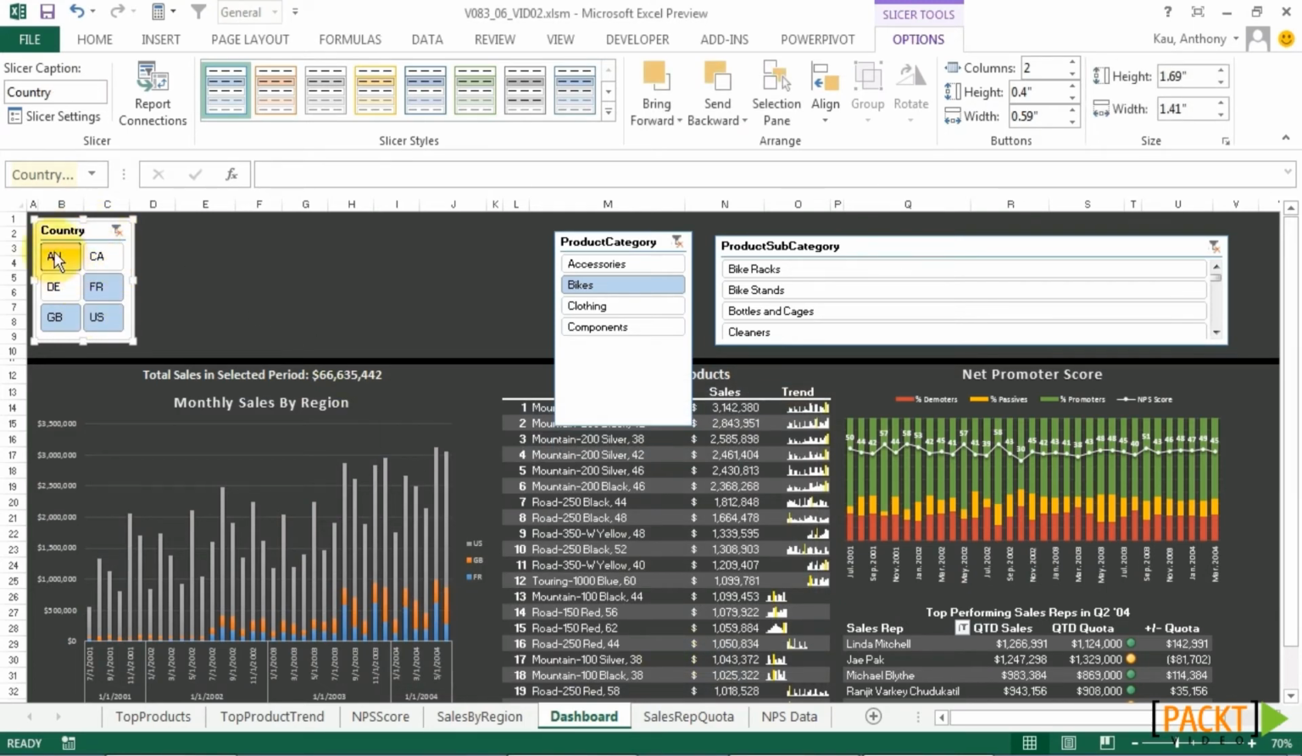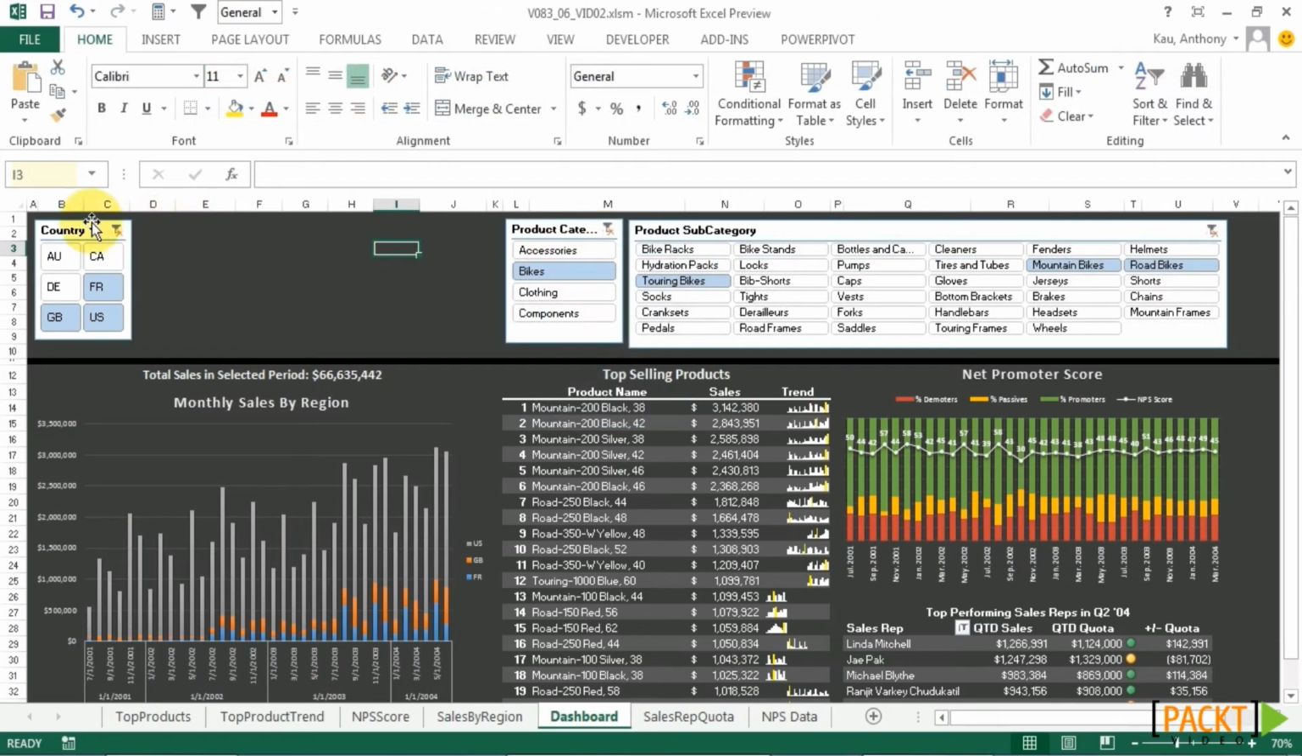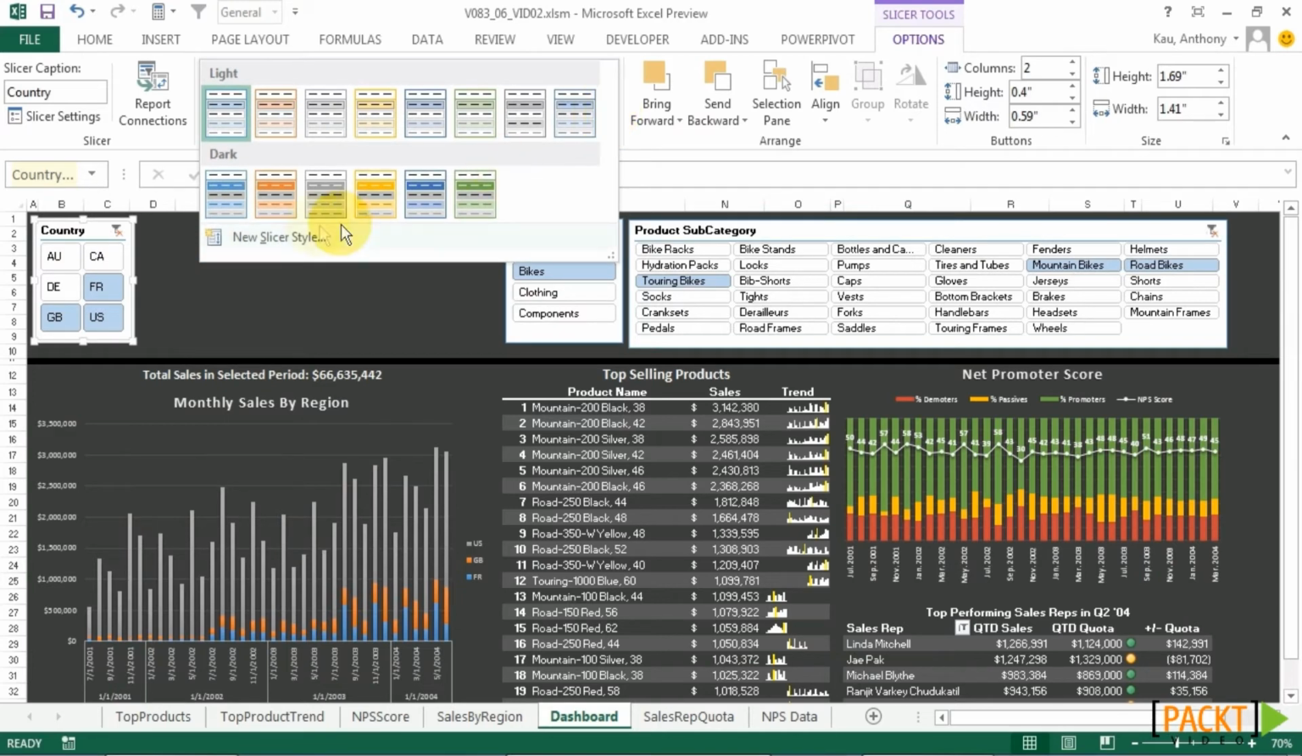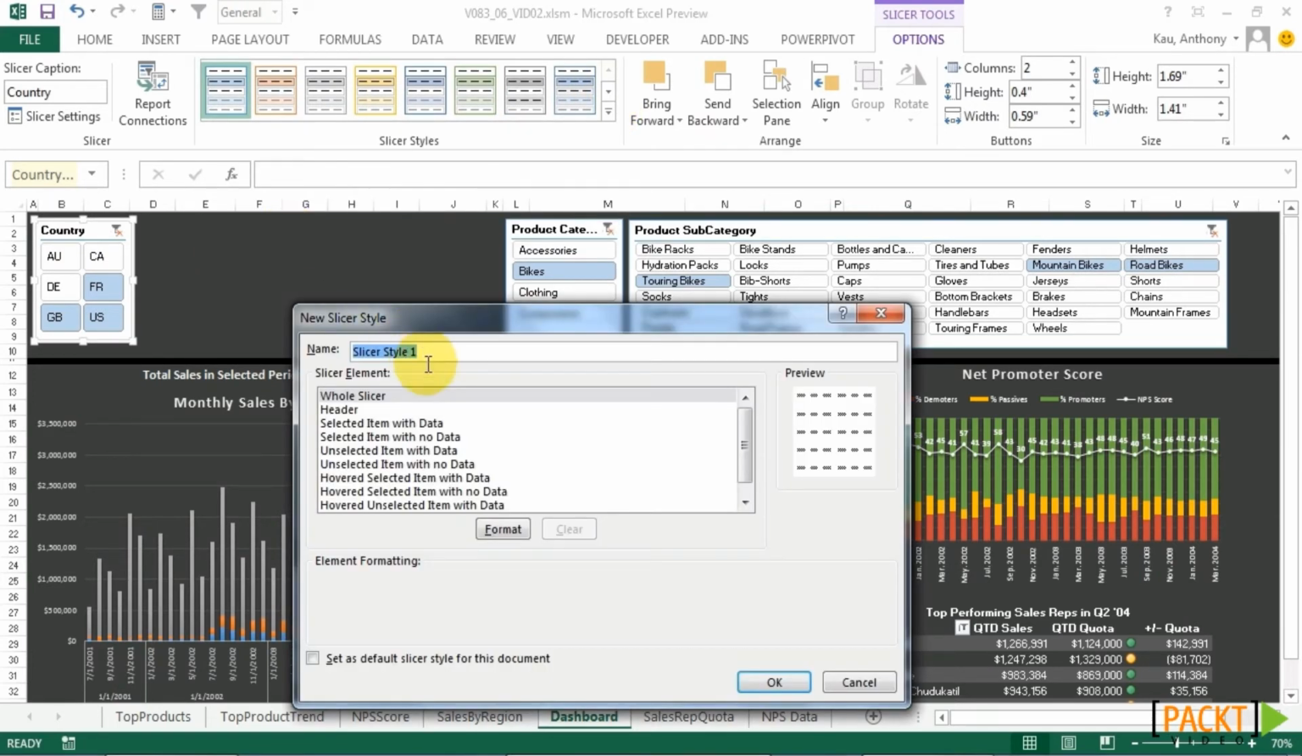So now we've got a properly titled and proportioned slicer. Now let's do the same for the product category slicer. Now let's style our slicer. Click on the slicer. Under Slicer Styles, we'll click New Slicer Style. Let's go ahead and title it Sales Dashboard.